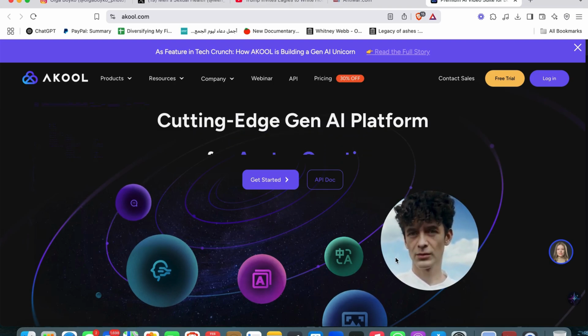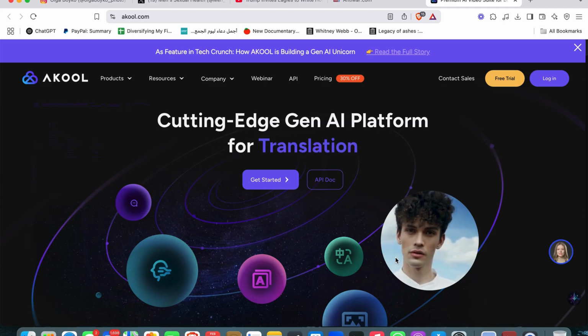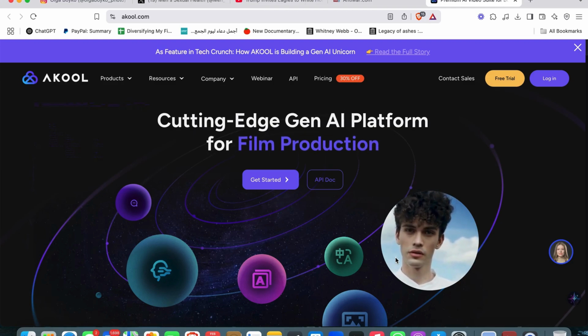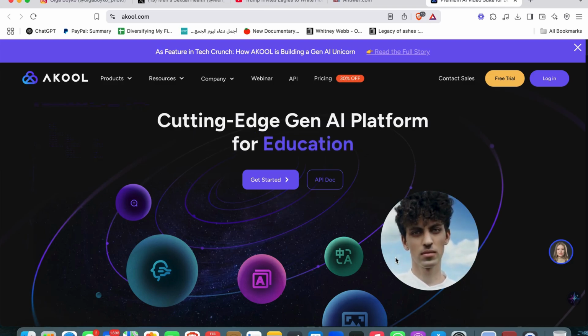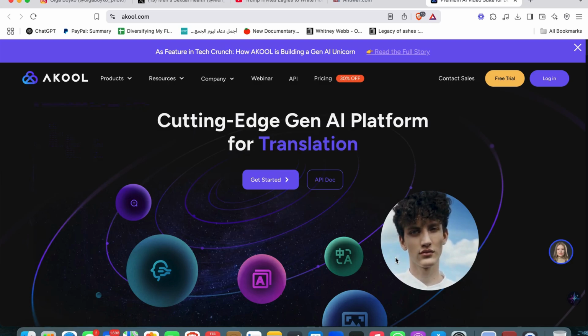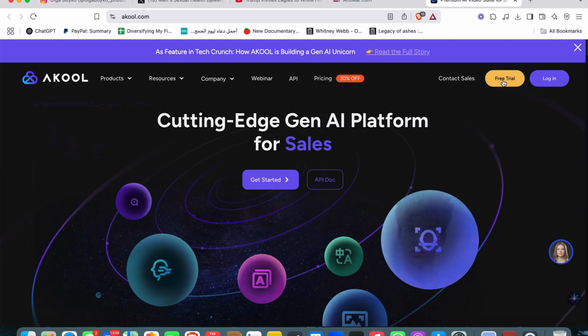Specifically, we're going to talk about Akool. Akool is a generative AI platform designed to streamline and enhance digital content creation. It offers a suite of tools that cater to various multimedia needs, making it a valuable asset for content creators, marketers, and businesses aiming to produce high-quality visuals and audio content efficiently.